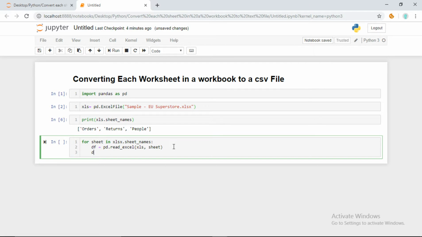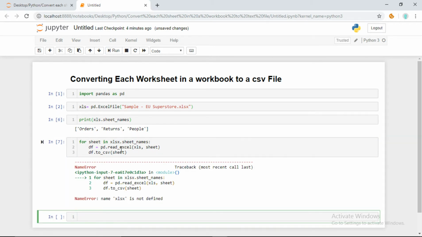So why not convert it here itself to CSV rather than using a different loop. So we'll use the same data frame and convert it into CSV. So whatever data is there in the data frame, this loop reads each and every sheet and stores the data in the data frame. Again, the same data frame is converted into CSV. So let's see if it shows an error.